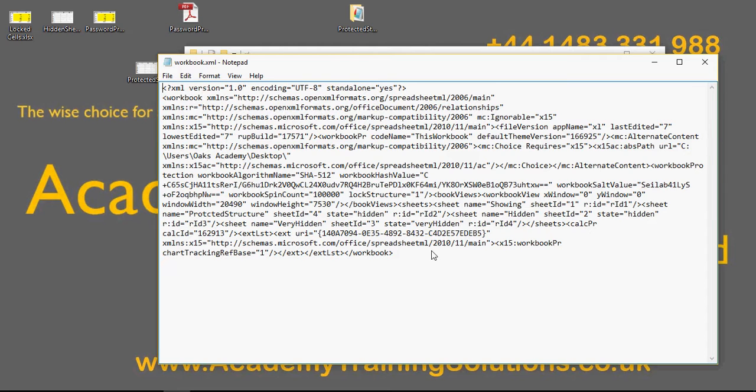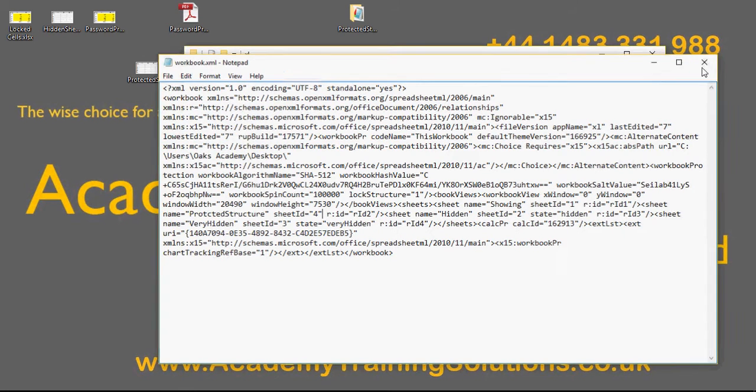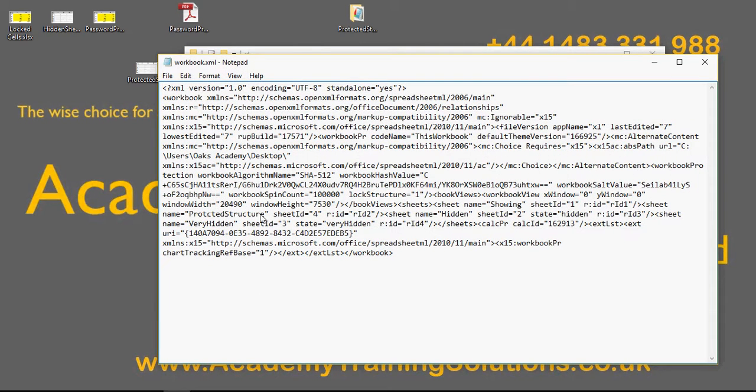And what we're going to do is have a look at this sheet here, the one called Protected Structure, which is sheet 4, and where it says state hidden with the space before it, I'm going to cut that out. So I've cut that, and Control S or File and Save. Do make sure, go back in there and see that that has worked. So protected ID4, and that's no longer got sheet state hidden in there.